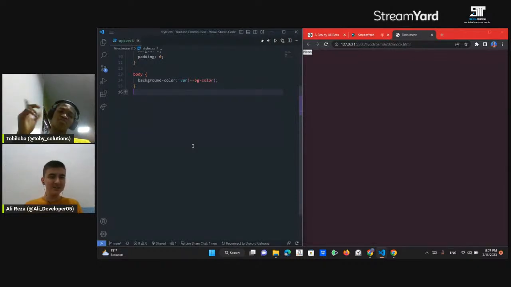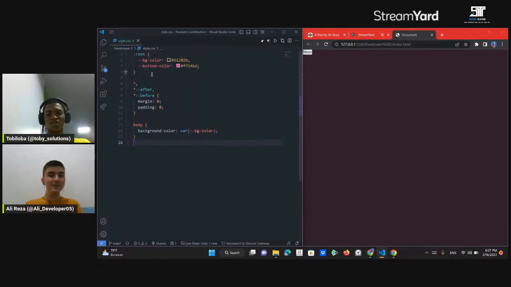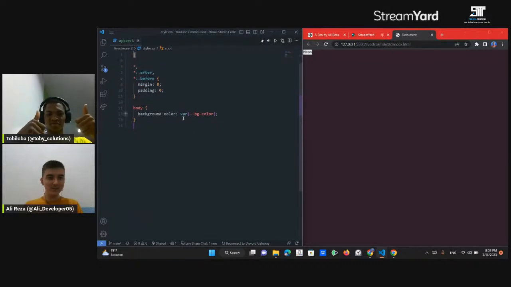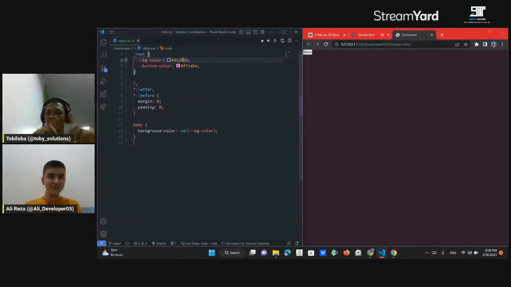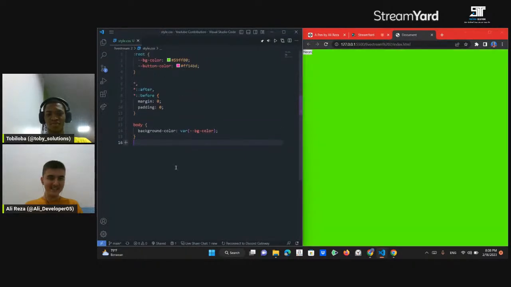It will take too much time. That's not cool. But if you use the root, the variable, you just need to change the one place and it's going to affect all the code in the style CSS. For example, when I change it to something like green, it's going to be green. It's going to affect all of it. So that's the benefit of using a variable.